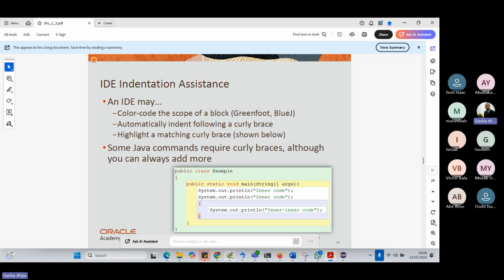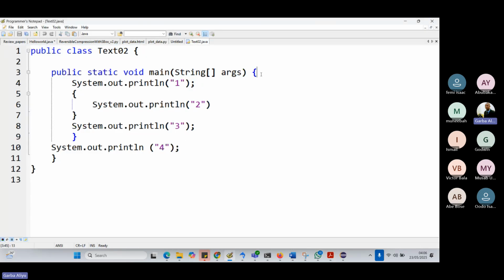Yes. Highlighting a matching, that means when I put this, you see, I put this one now, it is saying this is the end of it. I put this, it is saying this is the end of it. So this is what we mean by highlighting the color. As I point to this, it shows blue and automatically shows blue here. That means this and this.